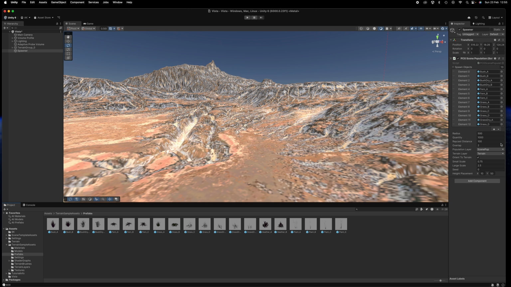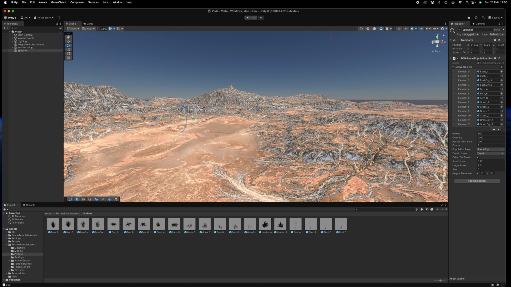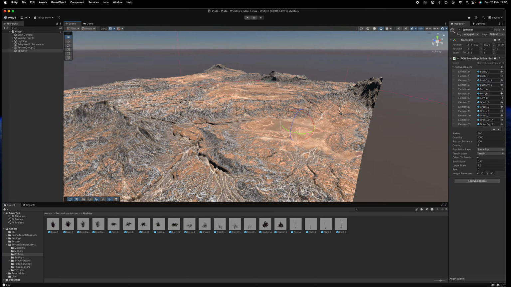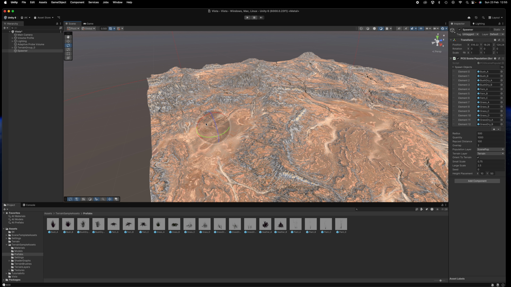I think that'll probably be fine for now. There are a few other things here as well, but we'll just leave it at that because otherwise we'll be here for ages. So what I'm also going to do is tighten up the area in which I'm populating these assets. Generally, you wouldn't want to necessarily procedurally generate assets across this large area.